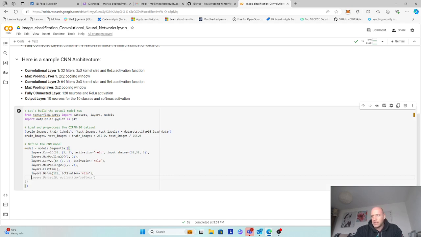ReLU, and then we close this. The last dense layer is essentially 10 neurons, one for each class, and this time we're going to use a softmax activation. So we're going to do 10, activation this time is going to be softmax, and that's pretty much it. That's essentially the definition of our model.